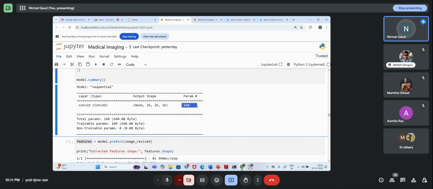I don't know whether someone told you or not. This is the number of parameters, 160. So number of filters multiplied by the size of the filter shape, 3 cross 3. 16 filters are there, 144, add 16 bias, additional parameters. That will be the number of parameters which will be trained.